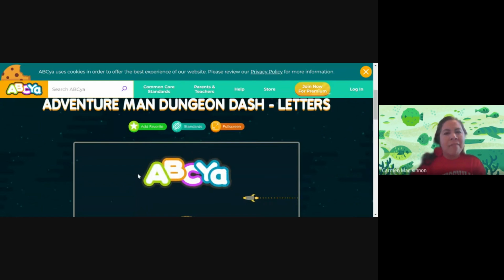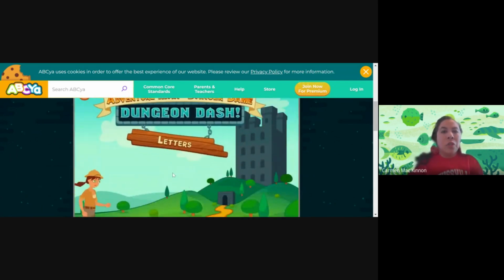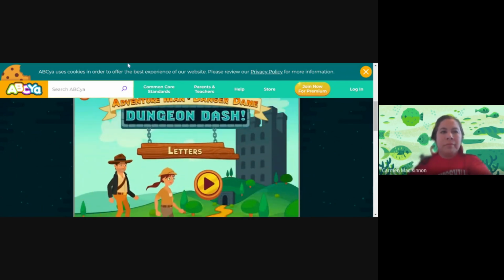The kids already kind of have an idea. Mind you, I know that many teachers, when they do use it, the kids already know this is where I have to click. But to use it intentionally, you want to guide the student. Okay, you're going to click here, and this is what you're going to do. Dungeon Dash. Letters.